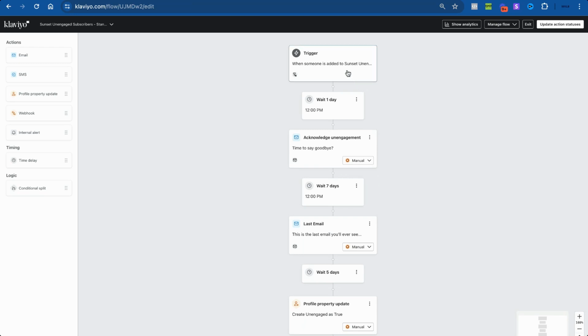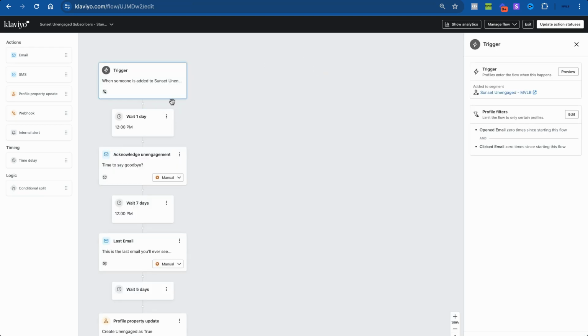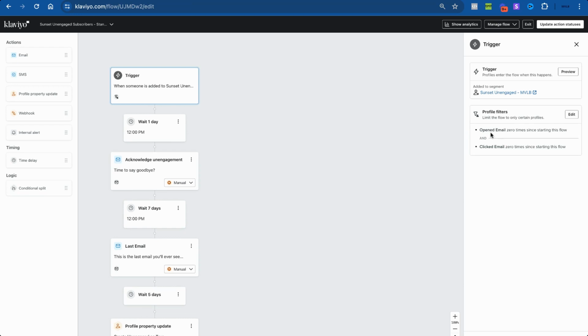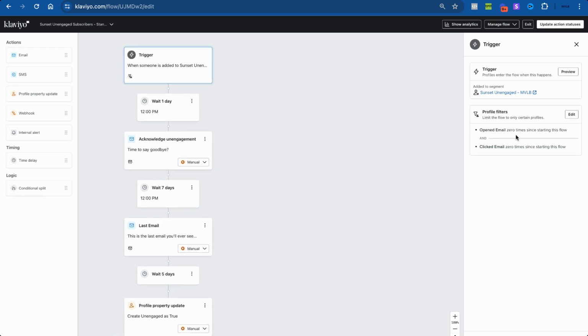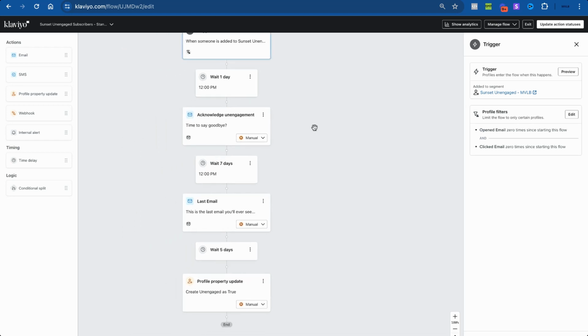So this is how it looks. When somebody's added to our segment with the criteria, what the profile filters say is open email 0 times since starting this flow and click the email 0 times since starting this flow. So we're hitting these people who are not actually engaging with our emails. So we send around 3 emails in this actual flow. Klaviyo will have it as 2 right here as their standard template, but we like to just send 3 farewell emails, just to try to bring people back as much as we can.